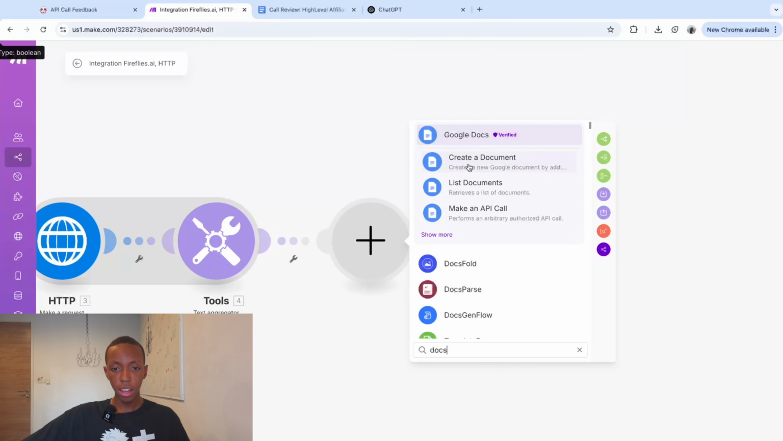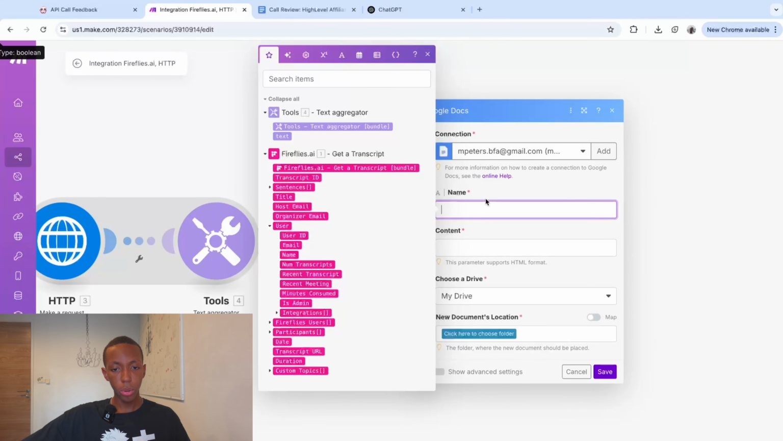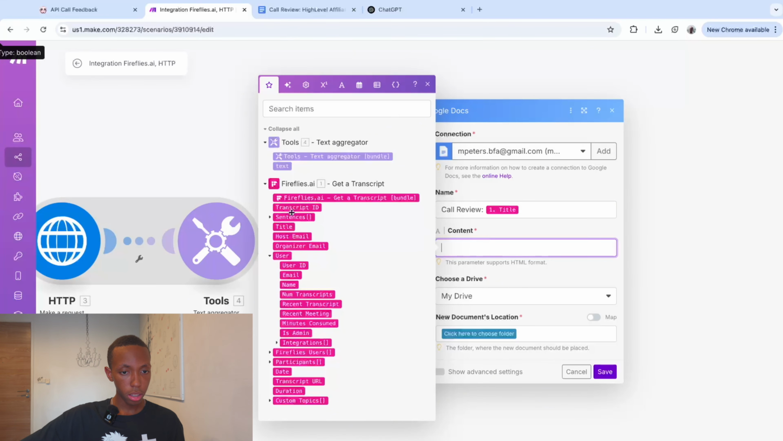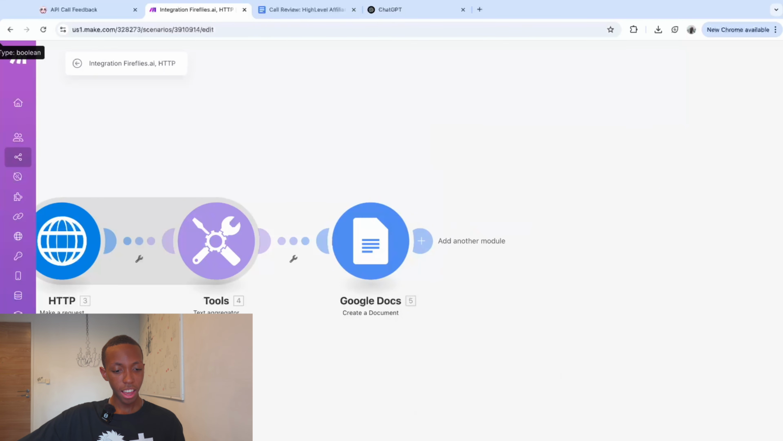I press that, create a document. Then you have to connect your account. Boom. The name is going to be, what I did was call review, and then the name of the actual meeting from Fireflies. Then the content is going to be tools, text aggregator, and then we're going to select text. This is the nice, spaced out text that's easy to read. Then for the drive folder, of course, you can select this as well. It's going to force you, so just select a random one, VSL resources, sure. And then we want to save that.